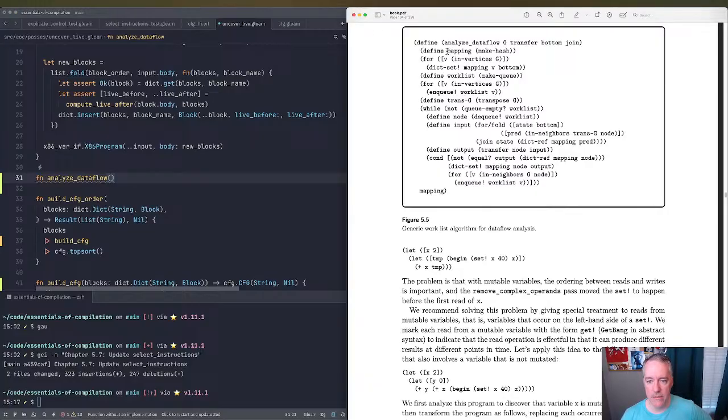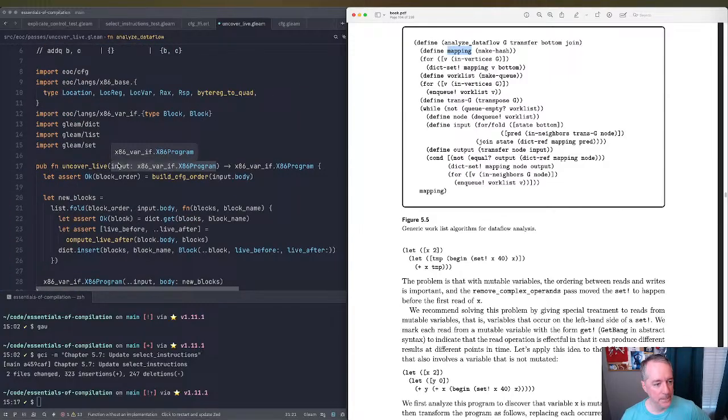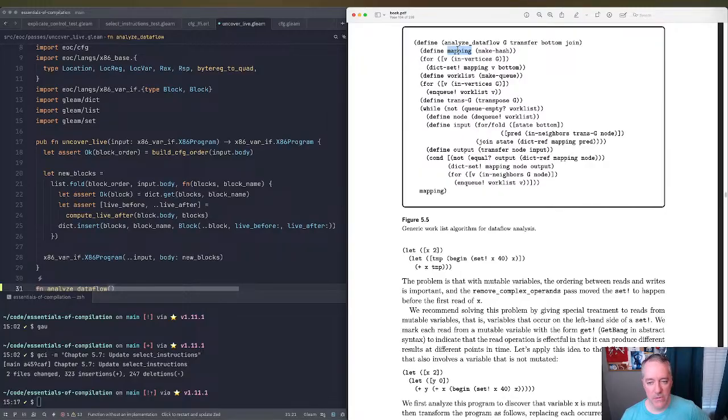And right, what is it returning? It's returning a mapping of a block name to its live before set, which is basically what we're doing up here, but we were doing it in CFG order, and we don't care about the order when it can have cycles. We have to do this sort of fixed point algorithm.